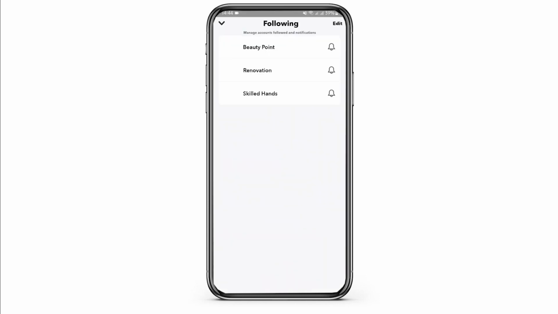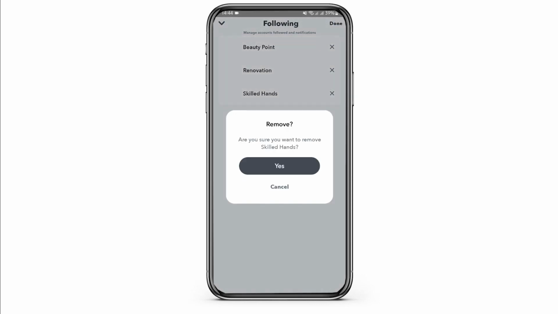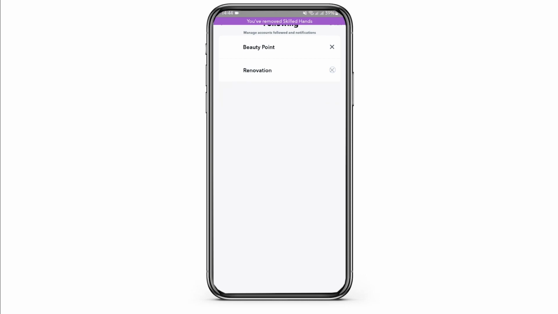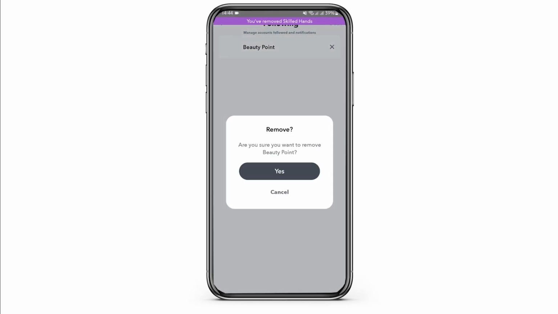Then here tap onto the edit icon on your top right. Just tap onto the wrong icon and tap onto yes. Do the same for all. Just like so, this is how you can remove or unsubscribe accounts on your Snapchat.